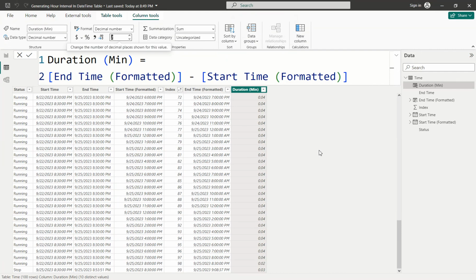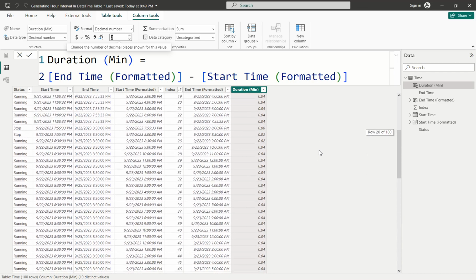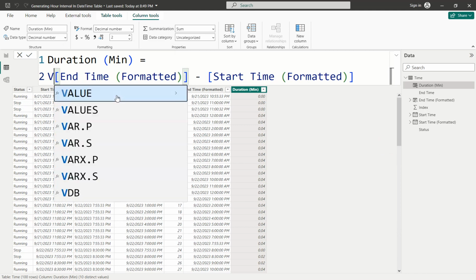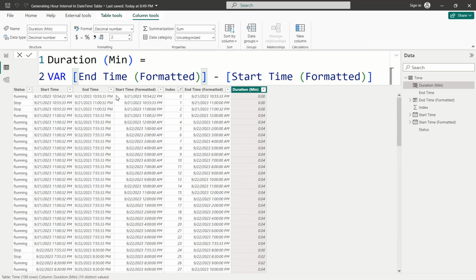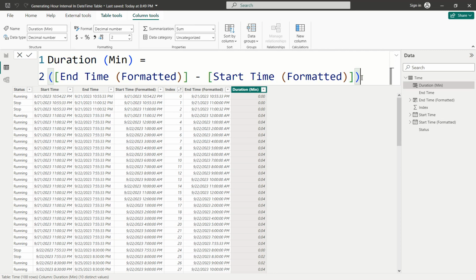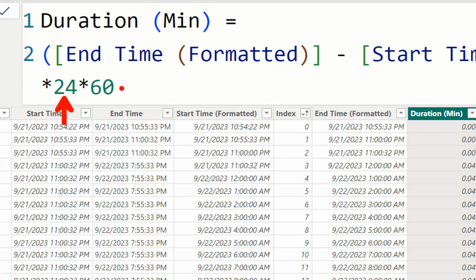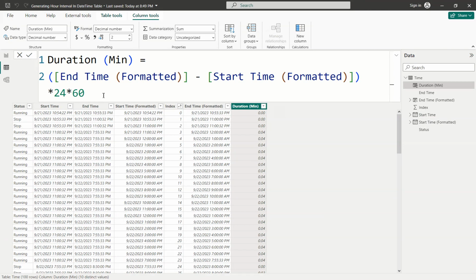Okay, right. Let's take this. Let's declare this as, it's okay. We can just bracket it and then multiply it by 24 and then multiply it by 60. 24 because there's 24 hours in a day, 60 because there's 60 minutes in each hour. In so doing, we will get a significantly different number.